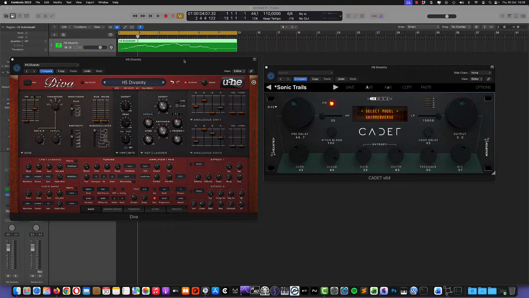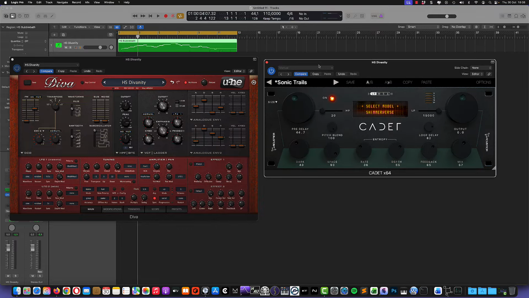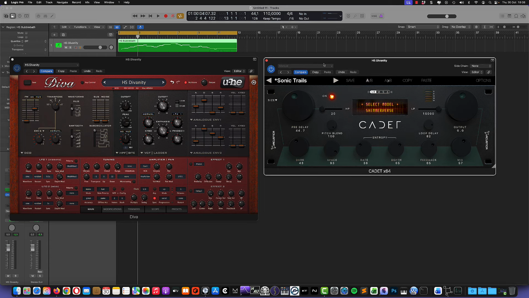So we'll have a listen to some different materials, starting with a synth lead using Diva. You can see it on the screen. On the left we have Diva, and on the right we have CADET. Then we'll have a listen to some other kind of material, so maybe some pads and also some vocals and also maybe some drums, to see which character the reverb plugin adds to the sound. So let's have a listen first to this synth lead part.